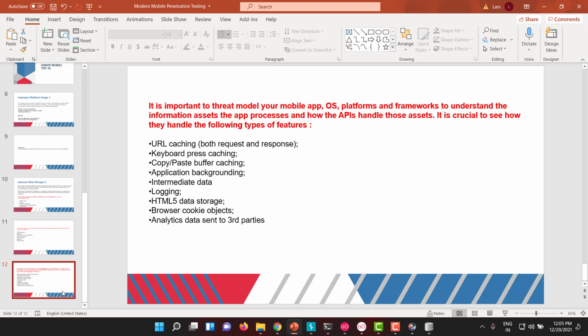The key things which a developer has to keep in mind while developing applications are URL caching. If you know the concepts of Retrofit and how it works, you will have a complete idea. The mobile does not request the website every time; if it is an already visited link, there is something called the URL cache. It is stored locally and reloaded, giving the data directly without revisiting, because that takes a lot of time, right? And keyboard press caching and copy-paste buffer caching. I gave you an example in the last video.